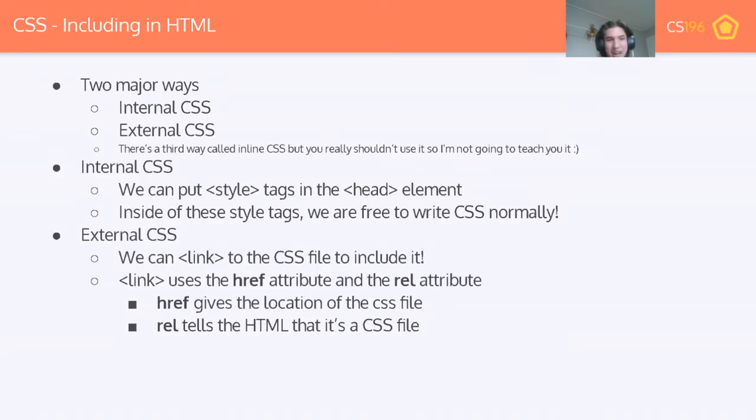Well, we didn't actually include the CSS in the HTML, right? The HTML needs to know that it is using the CSS, and so there's two major ways: internal CSS and external CSS. There's a third way called inline CSS. If you know what this is, then you know you really shouldn't use it. So I'm not going to teach it to you because you shouldn't use it. If you're interested, Google inline CSS and don't use it, please. I beg you.